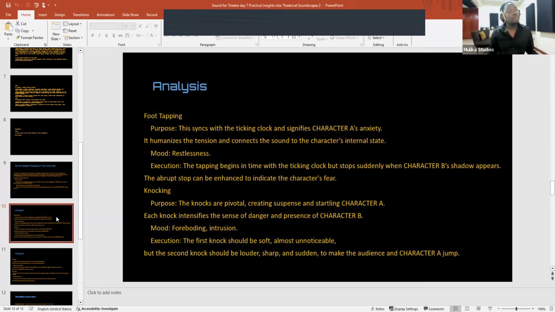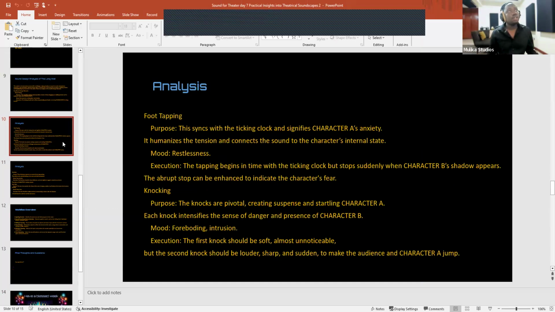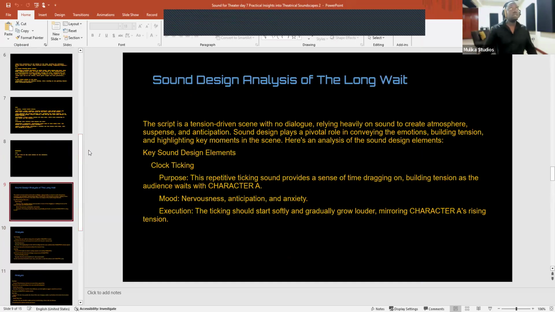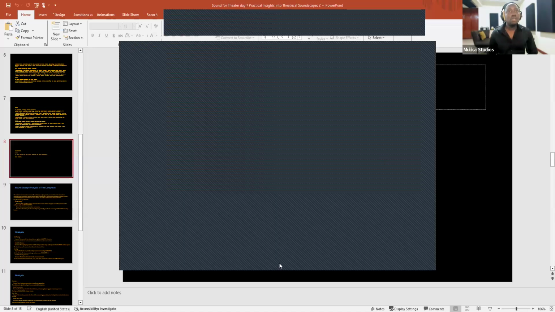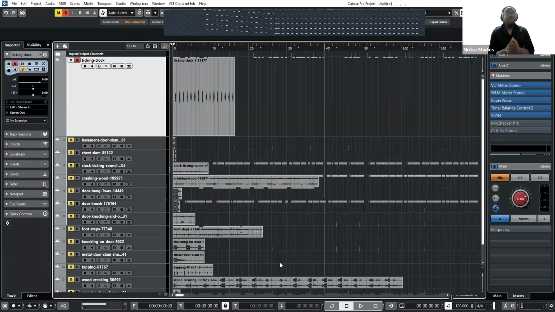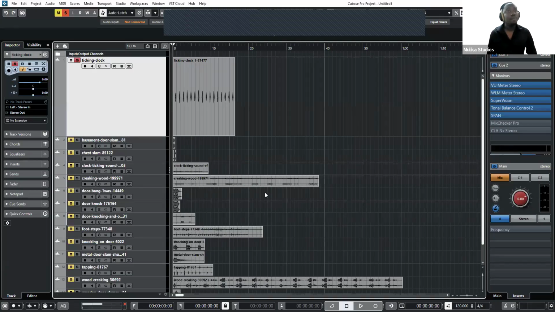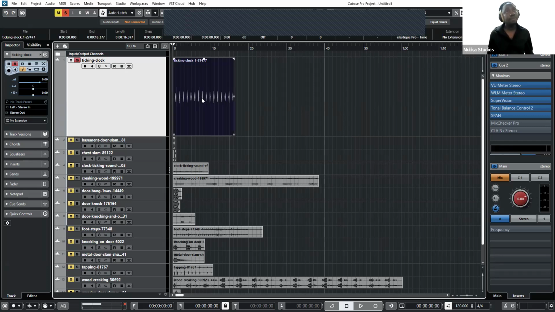So we've gone through all these in the previous classes. I just have notes here to guide us, but we've actually gone through everything we need to know and be able to flow today. So today we have a script and we have our DAW. Let me go back to the DAW. Whenever you're ready. The clock is ticking.